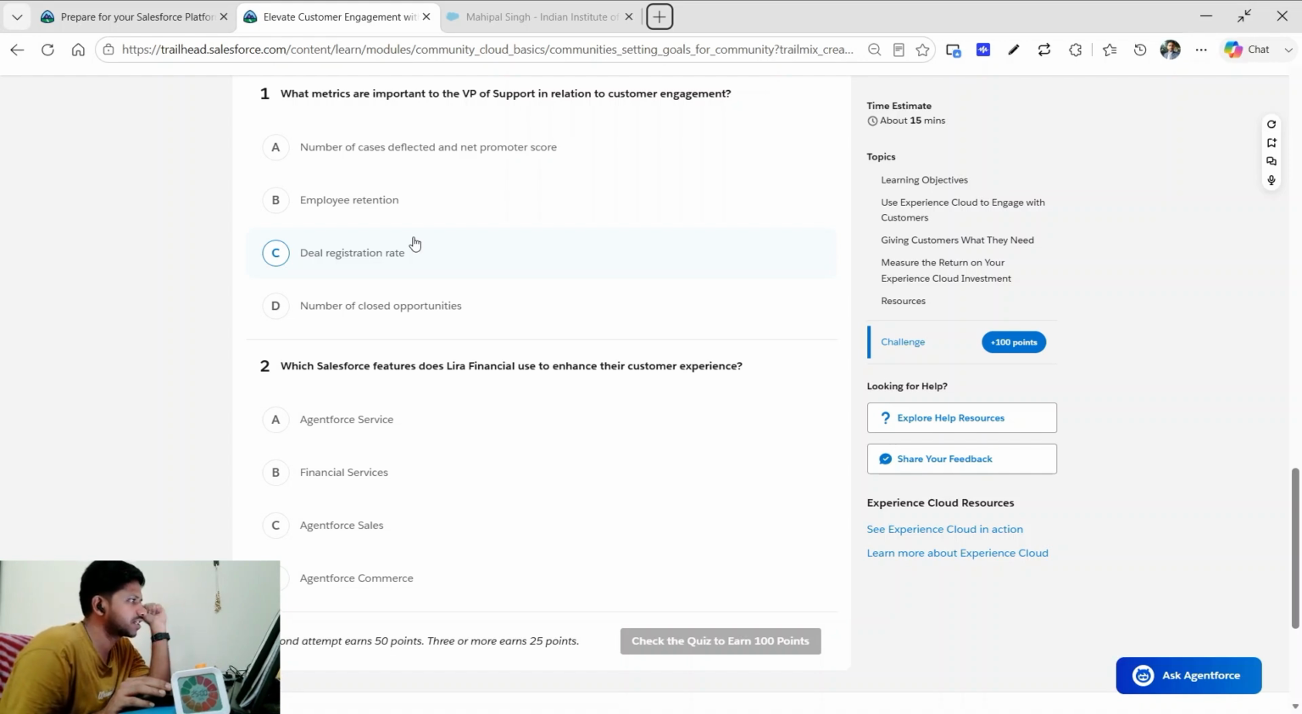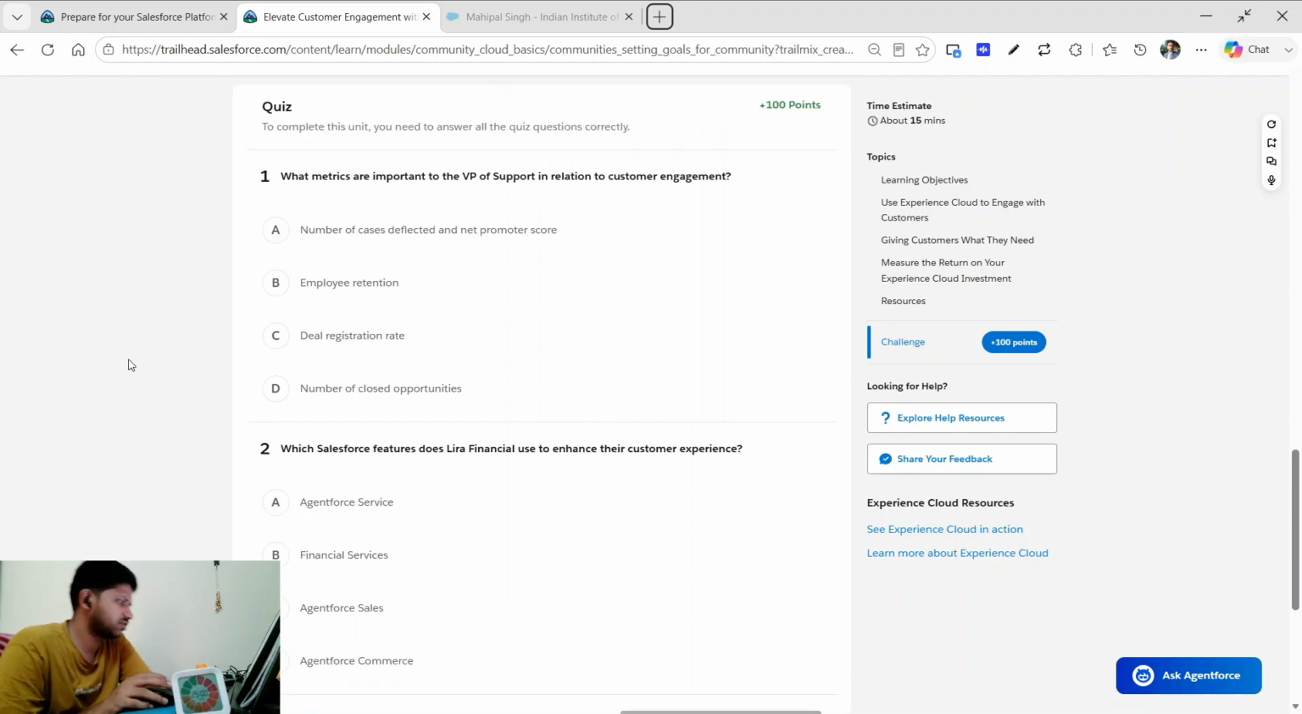Number of cases deflected in Net Promoter Score. This is A option. Which Salesforce feature does Lyra Financial use to enhance the customer experience? Agent for Service, Financial Services, Agent for Sales, and Agent for Commerce. Agent for Commerce, I think so.